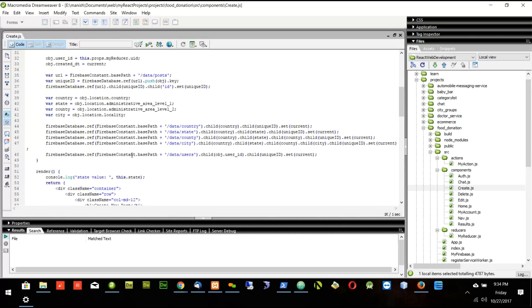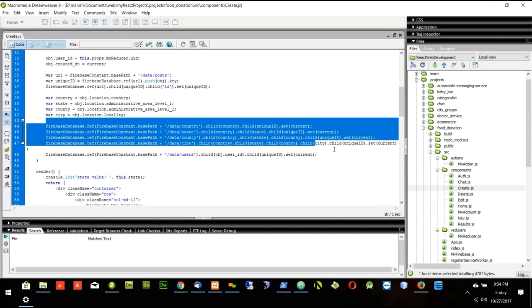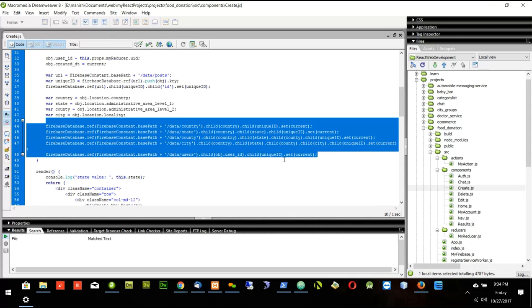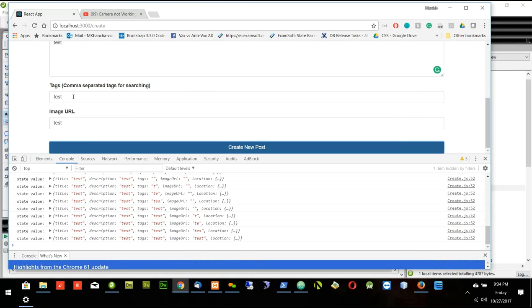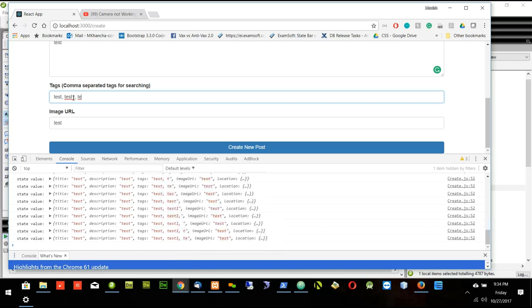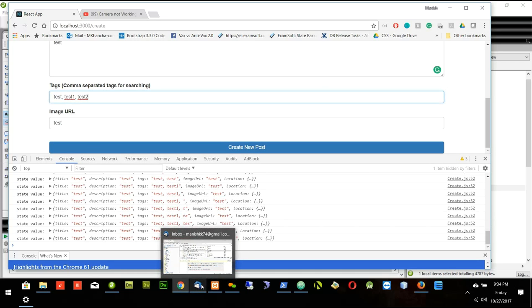Okay, so here I am putting the data into the Firebase. Now I will put this same kind of data in the tags. So before I go into the tags, if you see, my tags are coming comma separated. So we need to first take each tag separately. So there will be test 1, test 2, comma separated tags. So we have to first isolate the tags.